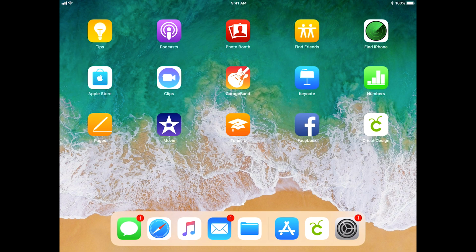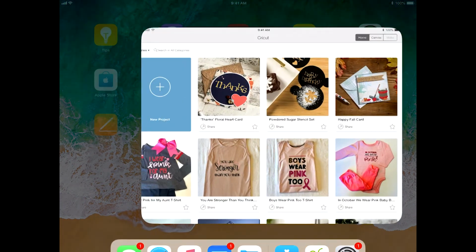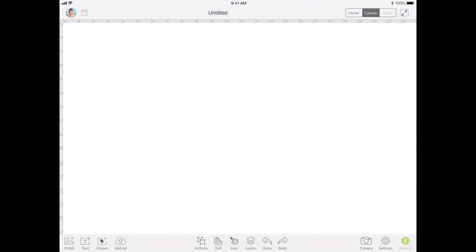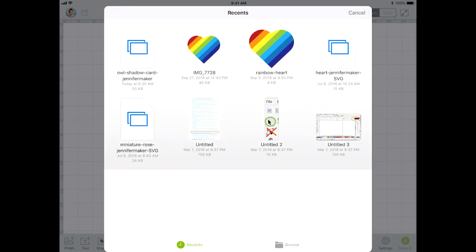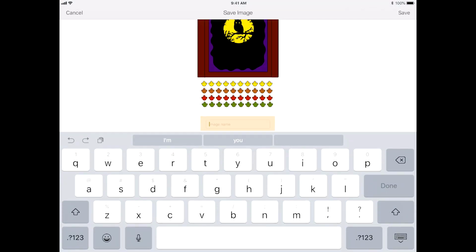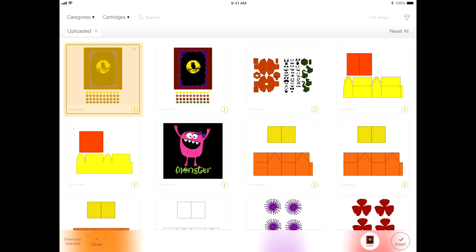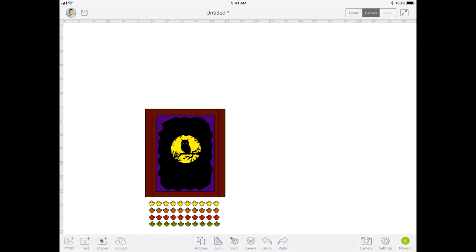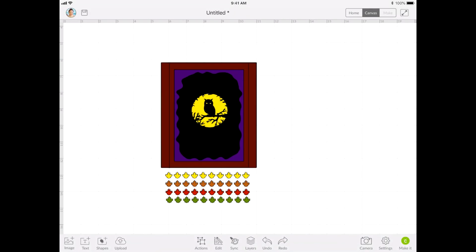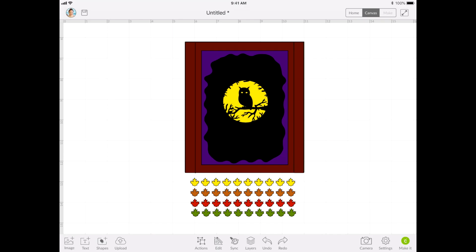To begin, open the Cricut Design Space app. Now tap New Project. Then tap Upload. Then tap Browse Files. And tap the SVG file. Do not tap the zip file. This will give you an error. Give the SVG file a name, then click Save. Once it is uploaded, you can tap the uploaded SVG and click Insert. And now you can use or edit your files in Cricut Design Space as you wish.